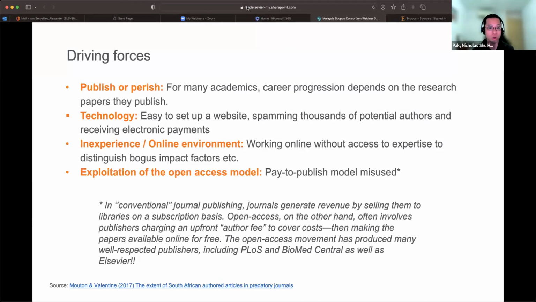People who are not aware may not have the experience to know what the online environment is like, because you'll be working online without access to the knowledge, expertise, subject area knowledge and domain expertise to distinguish bogus impact factors, etc. And I think this is especially true within our region. And as some of you would have faced, there is a very big exploitation with regards to the Gold Open Access model, where the pay-to-publish model is actually misused.